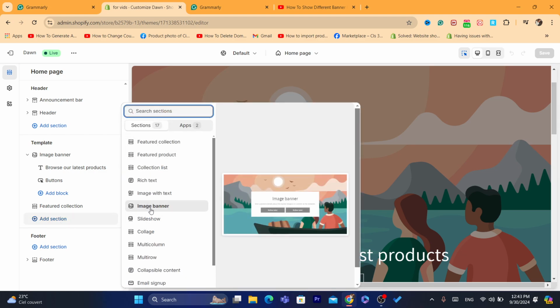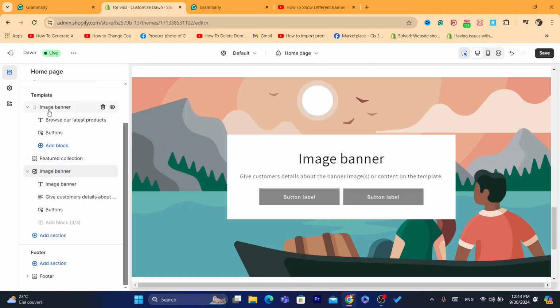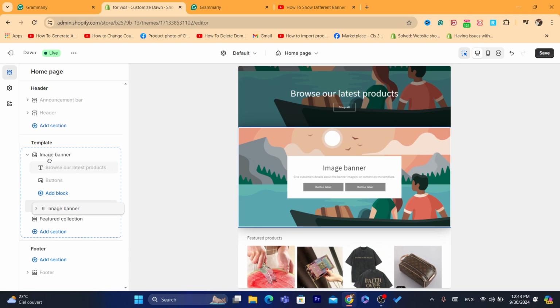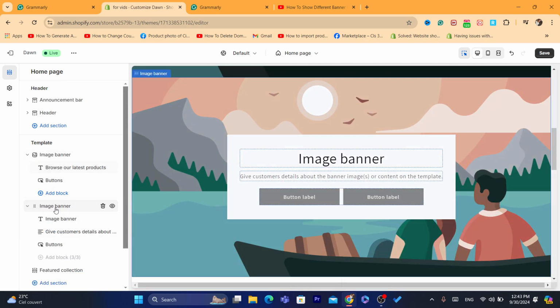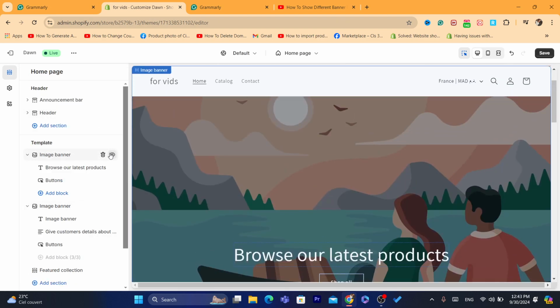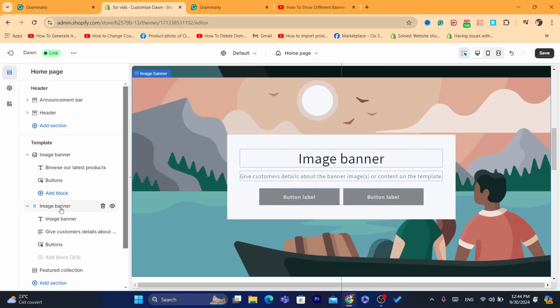and you need to click another image banner. You want to click here where it says image banner, click on it. As you can see, now we have two image banners. Now what you guys need to do is right click and then move it up, so that it's going to be above featured collection. Make sure you hold on it and move it up. So now as you can see, there's an image banner, and below it there's also another image banner. I hope you guys did that.